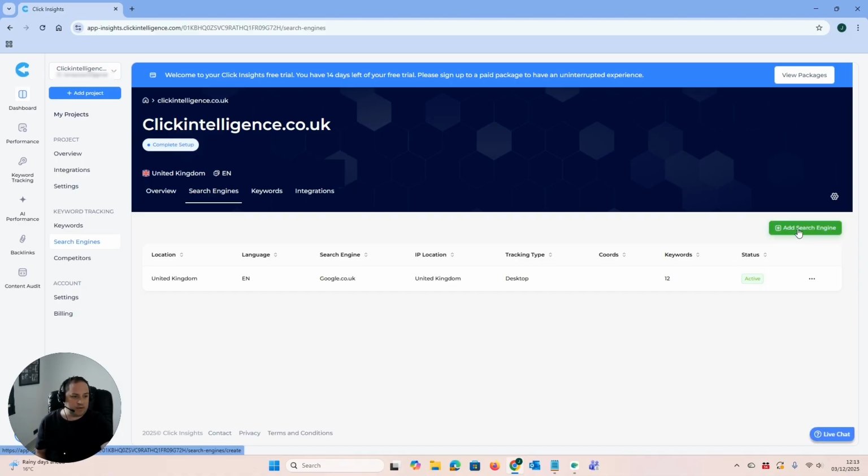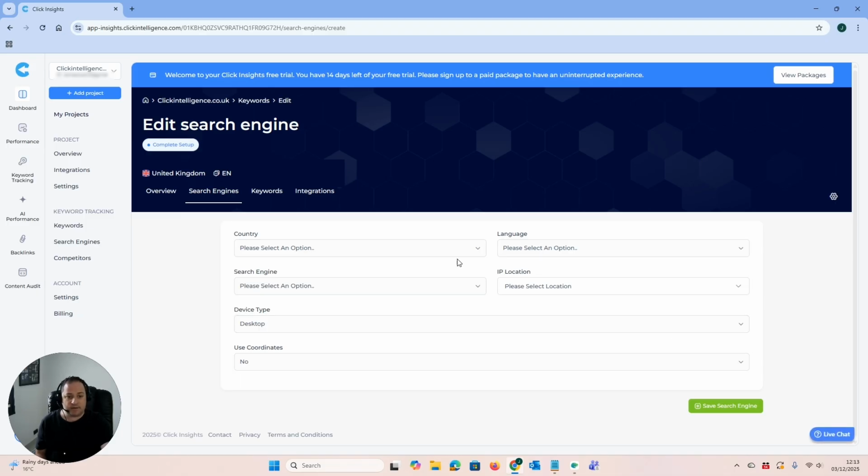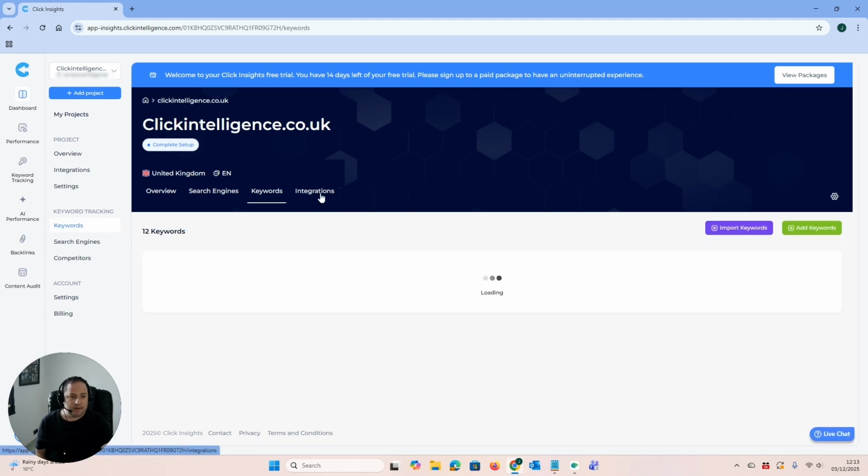Here you can start to add different search engines. You would click on add search engine, a box would appear, and you can add a new search engine and associate keywords to it. If you go to keywords, quickly, let's have a look at this.